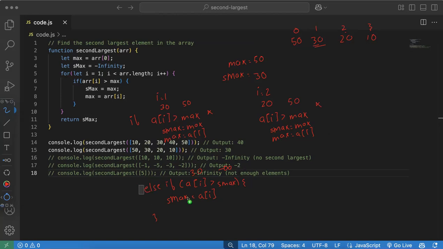The next condition that I will check for is a of I, which is 20, is it greater than second max? Is 20 greater than 30, which is also false. So I increment the value of I. I is now set to 3.